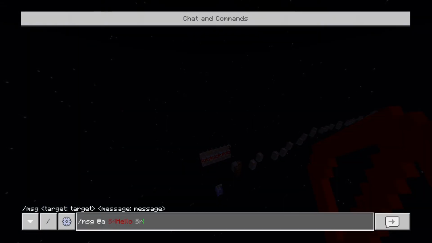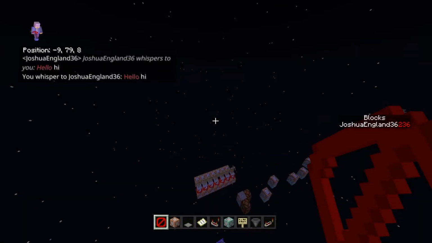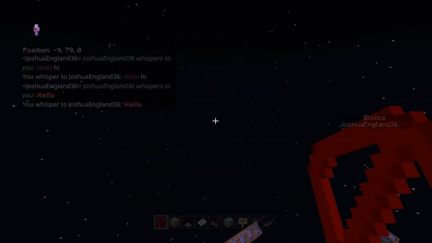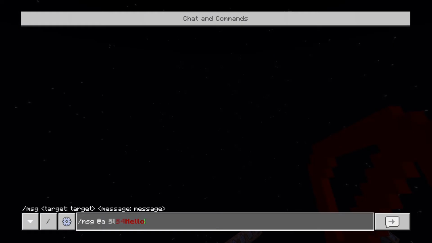But now I have the reset symbol, so it resets it, and then we're going to say hi afterwards, and it just does hello, hi, or whatever. So that's the reset one. Then the next one is bold, which is L. So we can actually put this in with the other one in front, and we can have a bold hello, you see? So we'll actually have it in red and in bold.